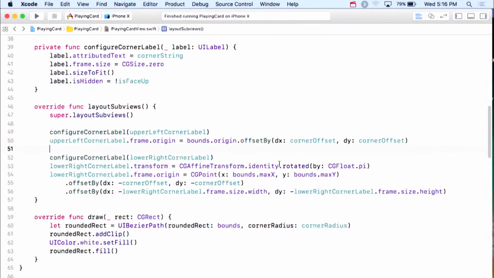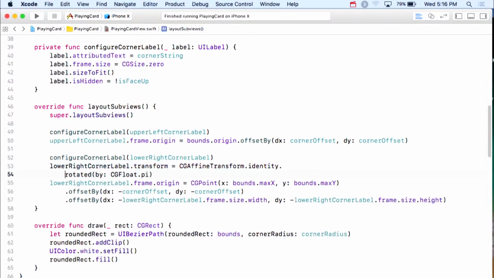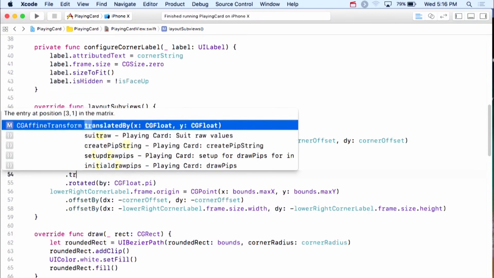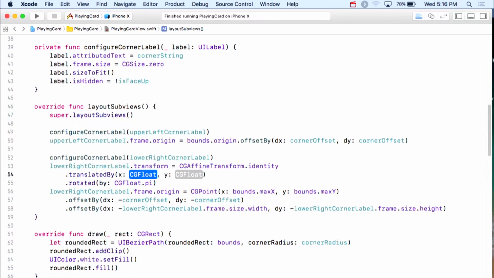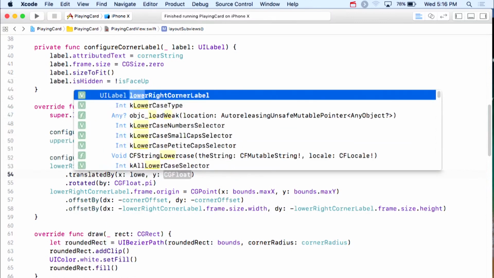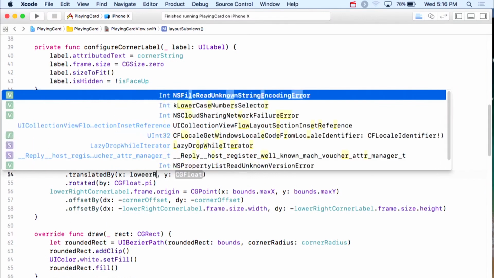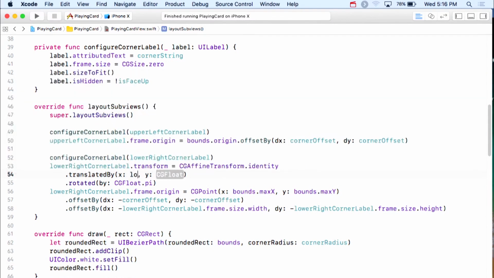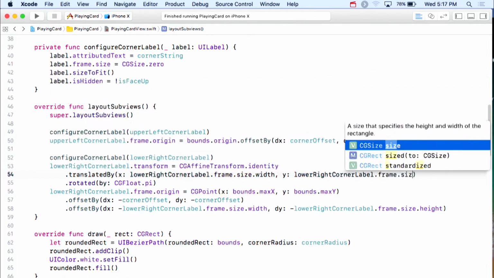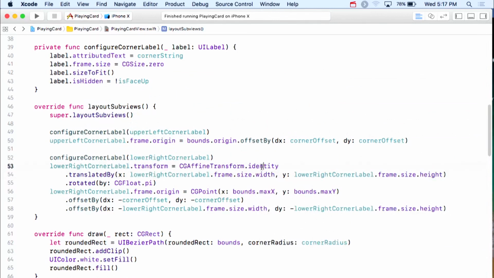Where's my rotated? Here's the rotated. So I'm going to keep that rotated. I still want to do dot rotated, but I want to do a translate first. So I'm going to say dot translatedBy, and how much do I want to translate by? I want to translate by the whole width and height of my lower right corner label: frame.size.width, and the lower right corner label frame.size.height. Okay, so I'm taking the identity, I'm translating it down to the corner, then I'm rotating it.